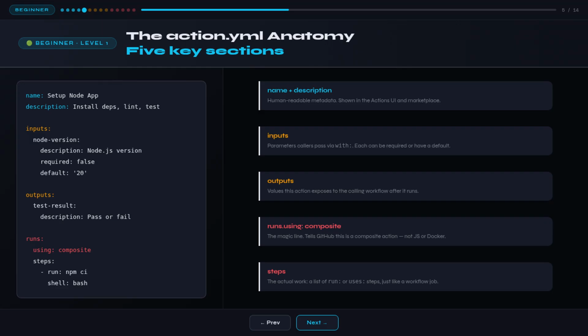Every composite action.yml has 5 building blocks. Name and description are metadata shown in the actions UI and, if you publish, in the marketplace listing. The input section declares the parameters callers can pass, each with a description, a required flag, and an optional default. The output section declares values the action will surface to the calling workflow after it finishes. The runs block is the engine. Using composite tells GitHub the action type, and steps is the ordered list of work, run commands and uses references that execute sequentially inside the caller's job.